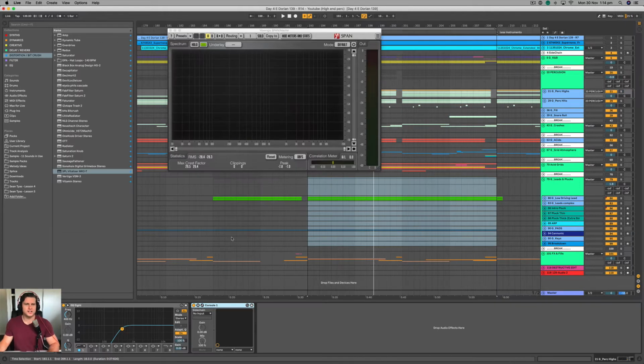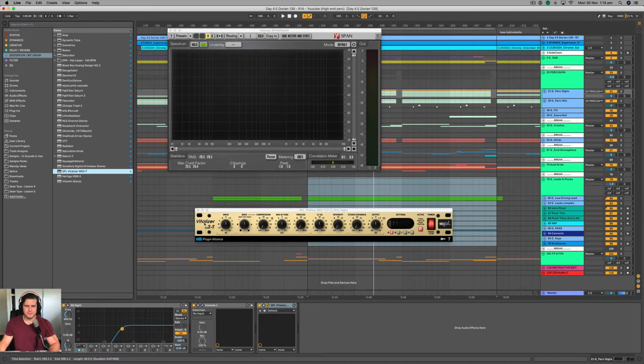So one way to bring out the high-end definition is to use the SPL Vitalizer. This is an interesting plugin. It can be pretty extreme and it can be very subtle, but we're going to use it in a subtle manner. I think the key to this technique, especially at this late stage in the mix, is to do as little to the audio as possible. I don't want to be doing anything too crazy.